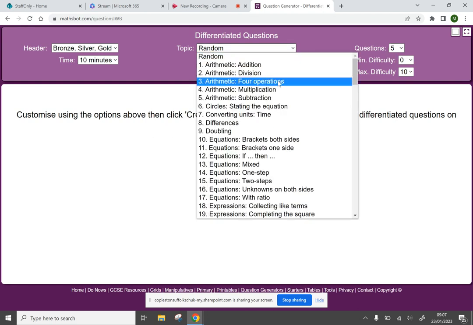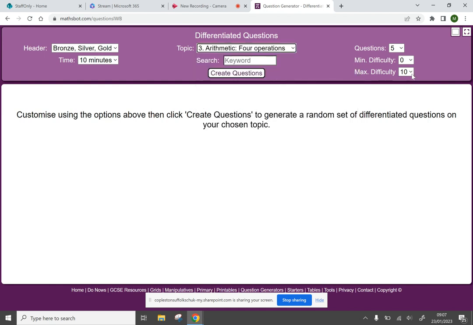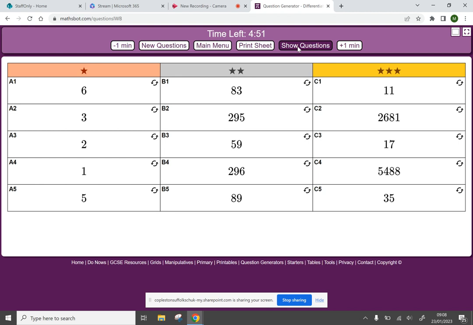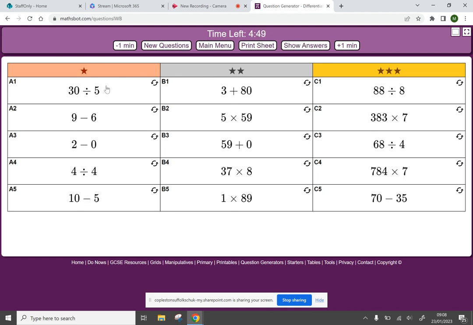So we've got arithmetic 4 operations, which just means plus, subtract, multiply, divide, and then you can set your difficulty up however you want, and you can set your timer up here for whatever time you want. Now, once you hit create questions, obviously leave your learner doing that. Either you can just wait until the timer's finished to check, and you can click show all answers, or you can click an individual answer to see if they're on track, and then of course replace them. So put those questions back.